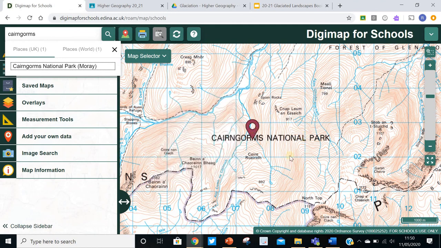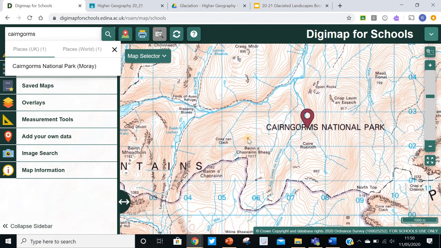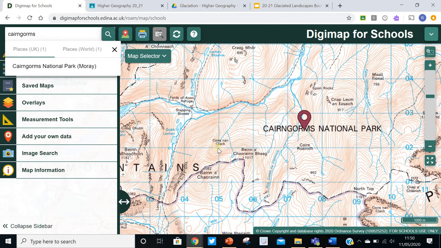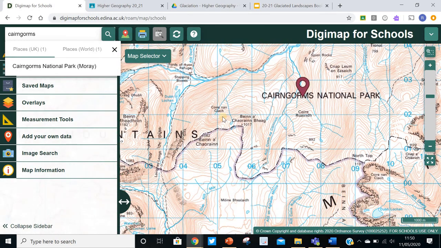Okay, so now we can have a little look around. You can drag this about and look at the different areas around here. So right away, look at this, Corrie Lochan, that would obviously be a good example of a corrie. Can you find any others? Can you find aretes? Can you find pyramidal peaks? If you can, take a screenshot and then paste it into your Google Docs file, which is called Push Yourself Further, where you have to do your extension work.